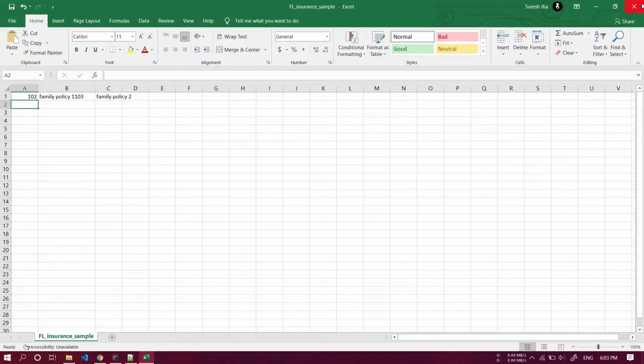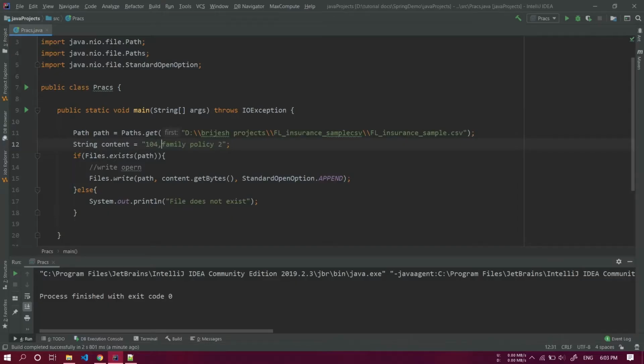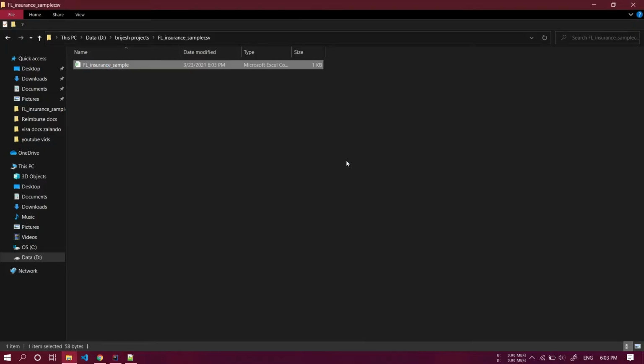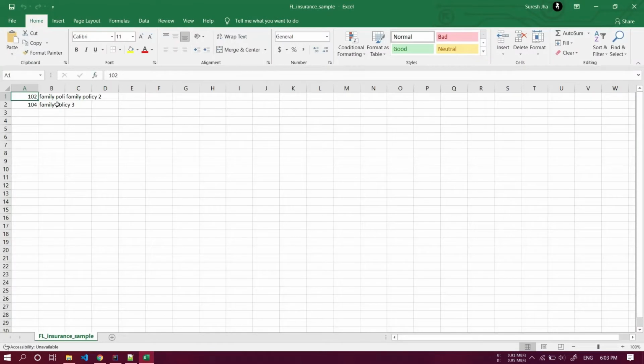So let's do one small change. Let's change it to 3, and let us put a new line character so that our data is displayed on a new line. Let's run it again. Now let's check our file again. You can see that our new data is on a new line. So this is how we write to a CSV file.